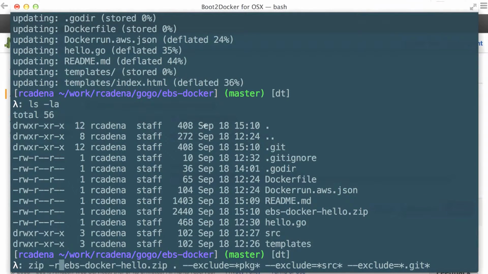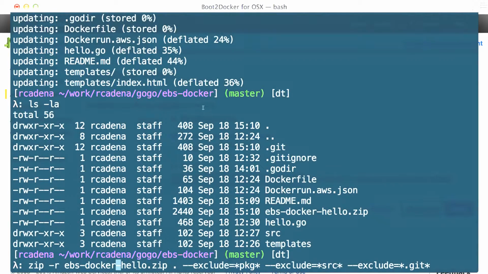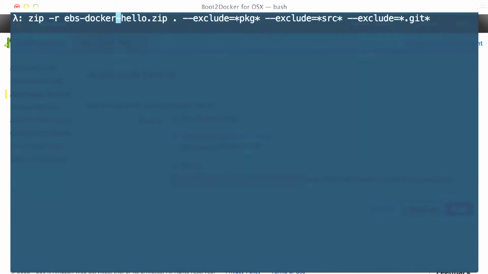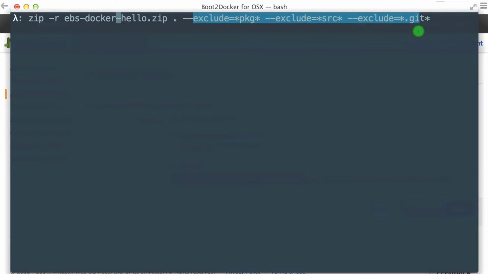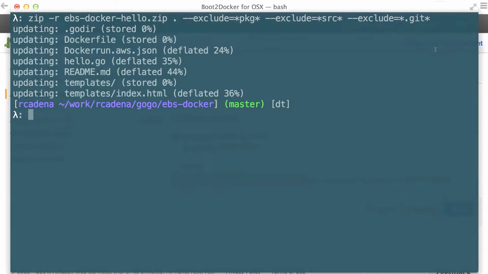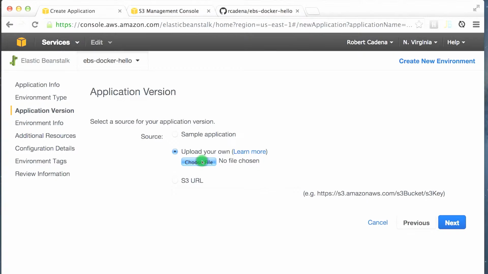So over in my terminal, I went to my GitHub project, cloned it, and then I zipped everything, but I excluded the package source and the .git stuff. So you can see that it only zips a couple of files.